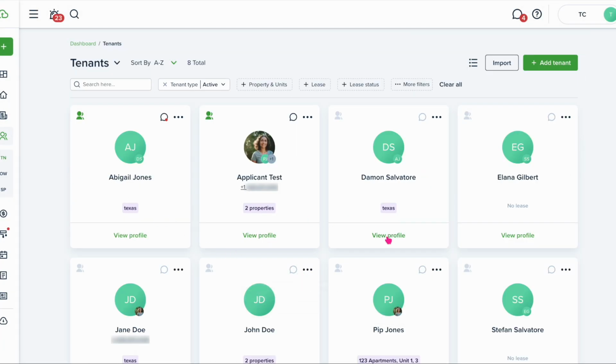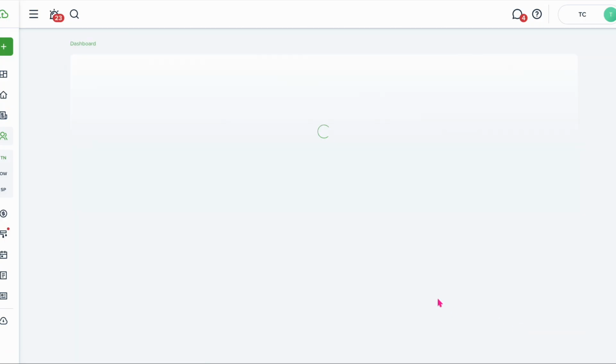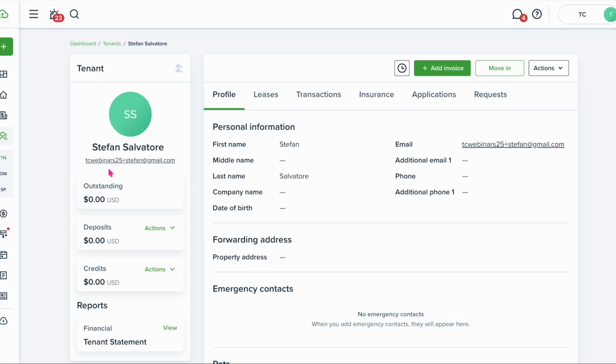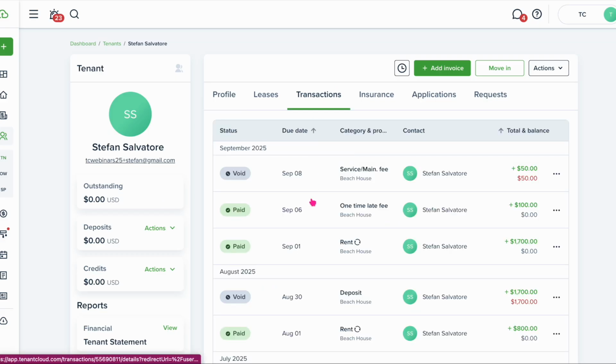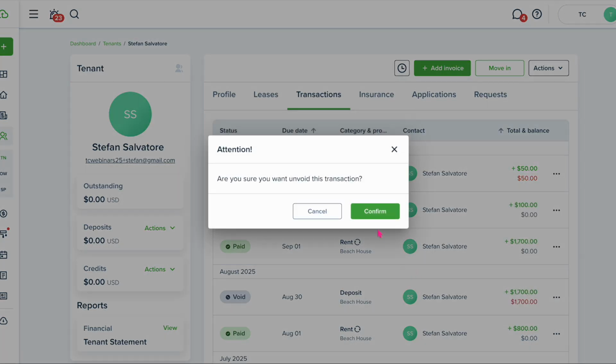Now if I go back to that tenant's profile, I can see I don't see that outstanding balance anymore, but if I click on the transactions tab, I can still see the balances that I voided, and I can always unvoid those if I ever decide I want to pursue those charges.